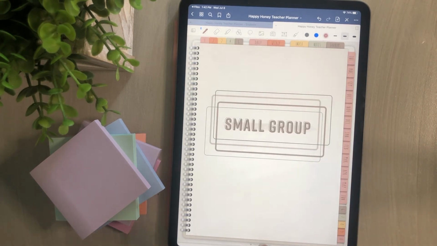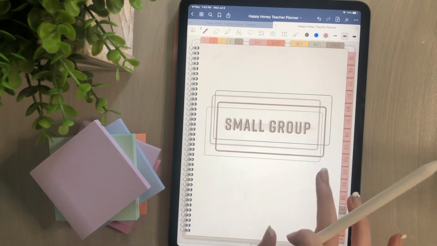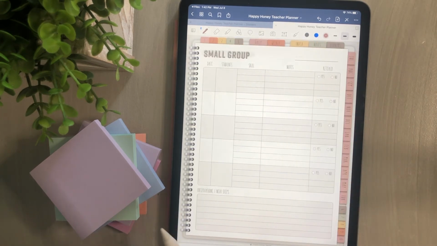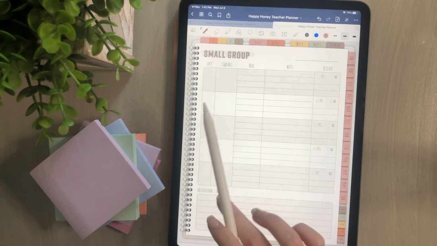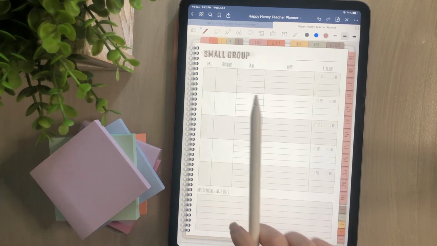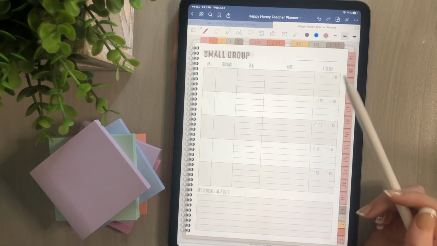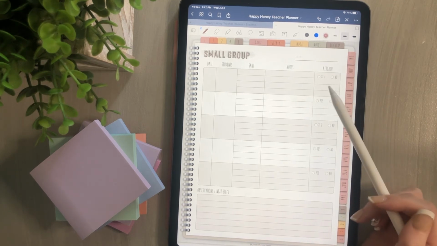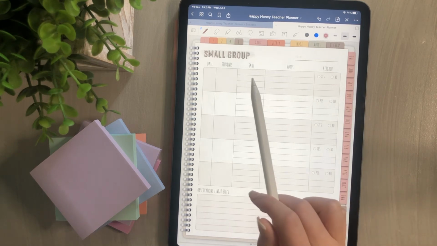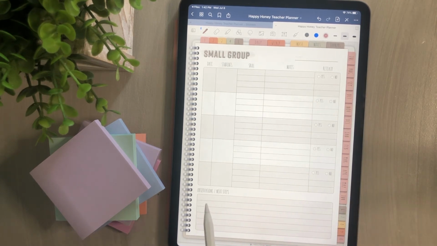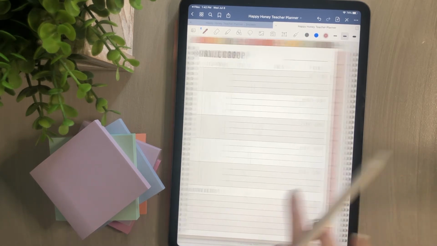Okay, next we're gonna go to small group. So small group, love this tracker. You're able to track your date, students in your group, skill, notes, and you even have a spot to let you know if it needs to be retaught, and you can write some notes about it. So this is for the full school week. And then here you have an observation and next steps section. So that is your small group.